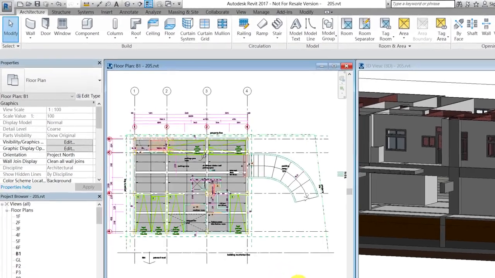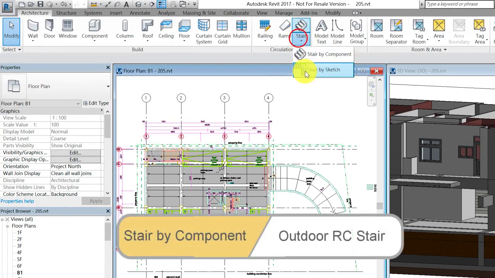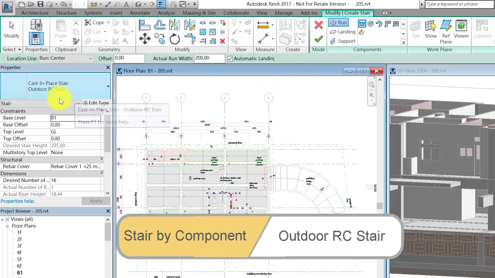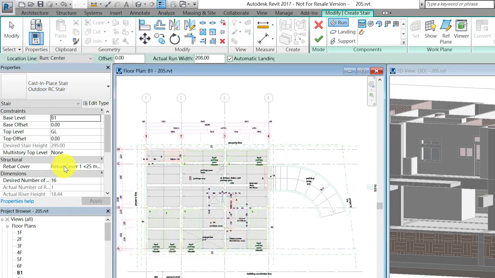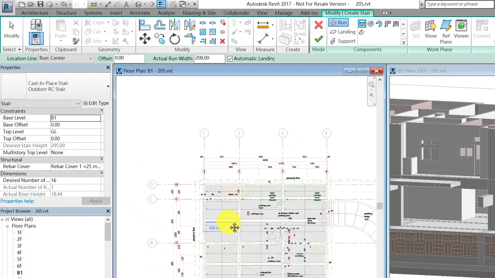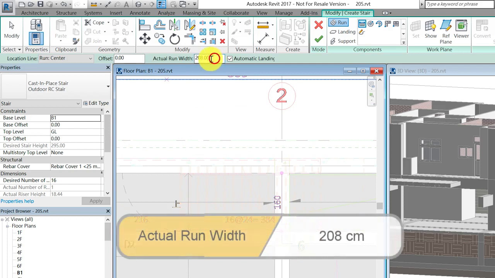Under the Architecture tab, find the Stair tool. Select Stair by component, and then go to the Properties palette to select the stair type. Pick up Outdoor RC Stair here. According to the underlay, the run width of this stair is 208 centimeters. So on the options bar, we input 208 into actual run width.